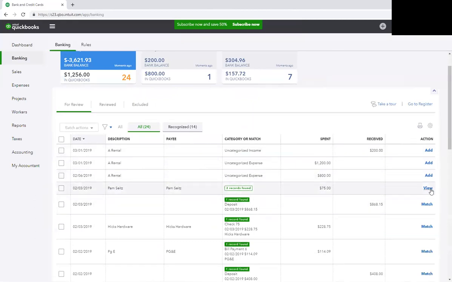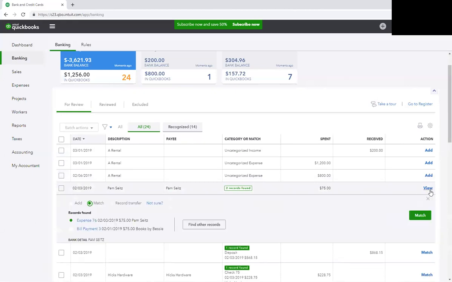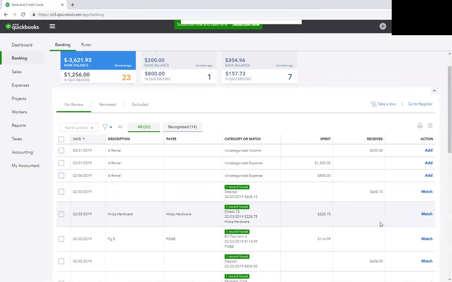When it says view, that means that there are two transactions that look like this transaction, and I'm not sure which one I need to match it to. So when you click view, you want to pay close attention to which transaction it is. So there's an expense that's for $75, and then there's a bill payment for $75. Well, according to the download, it looks like it's Pam, and so we want to select the expense, right? And so we will click match, right? And that would be there.